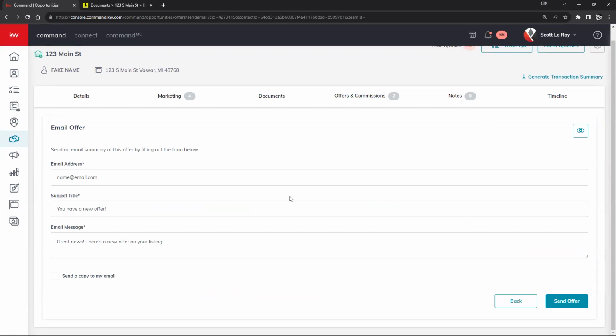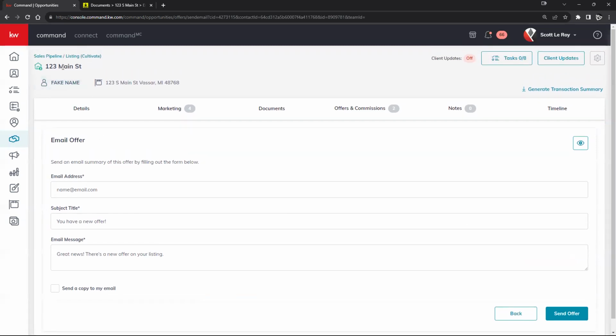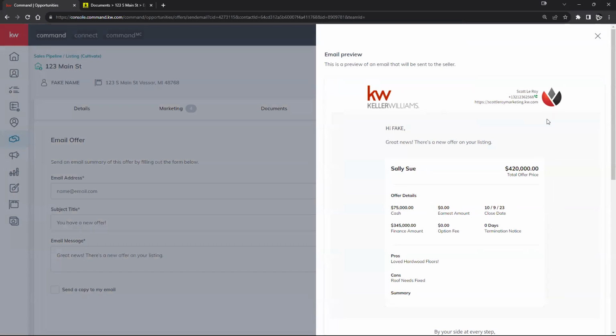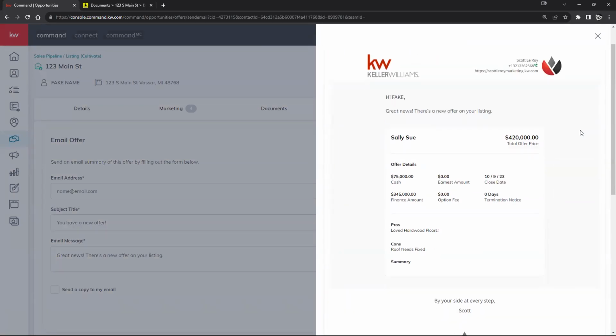So all I have to do, it automatically pre-populates my client's information. So name@email.com, you have a new offer. Great news, there's a new offer on your listing. And check out this email that's auto-generated for you to already send out to your client. So looks pretty nice. So you don't have to really do anything other than click that send offer, or if you wanted to adjust this great news or adjust kind of this right here, you can do so.